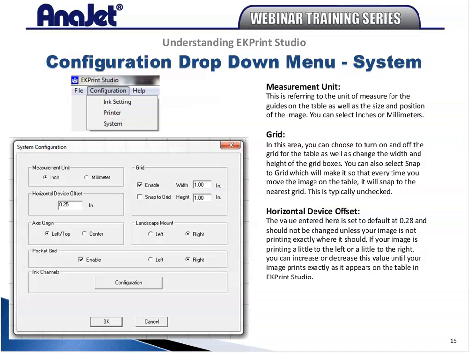Okay, so the next thing in the configuration drop-down menu is System. When you click System, this window pops up here, and there's a lot of options in here. The first thing you've got is Measurement Unit, and this is referring to the grid in EKPrint Studio and the size of your image in EKPrint Studio. You could change that from inches to millimeters, and it's just personal preference.